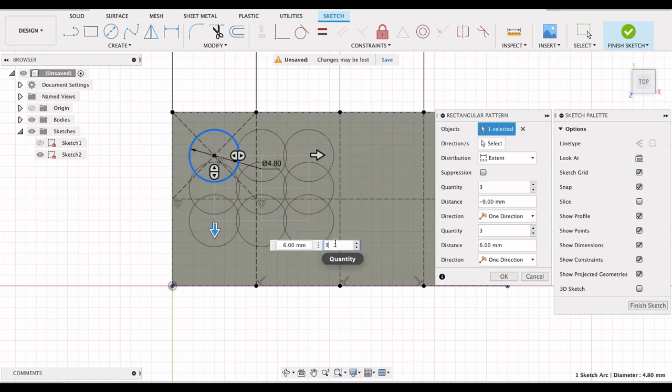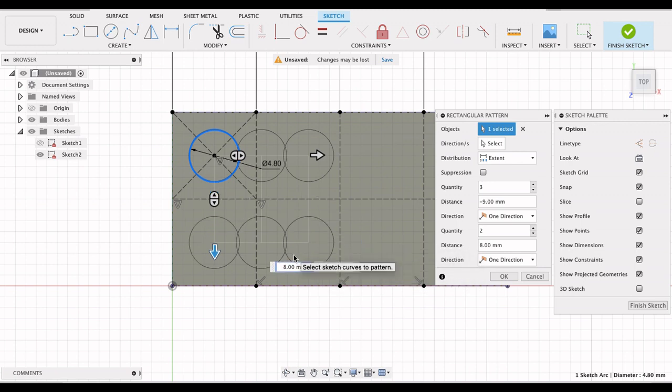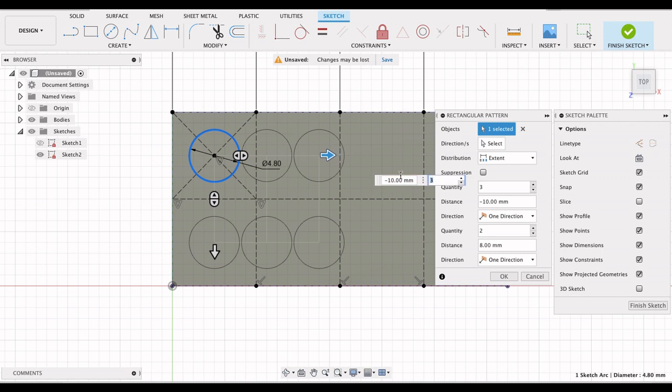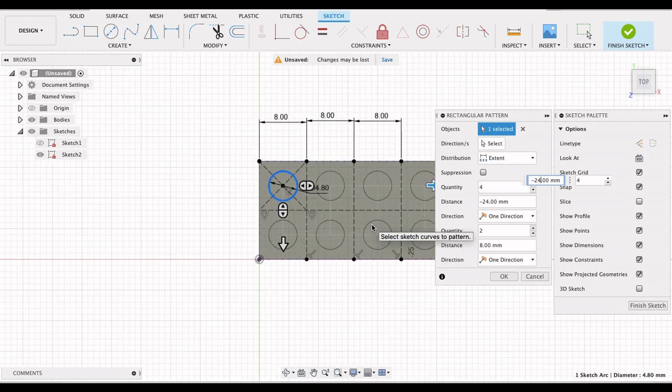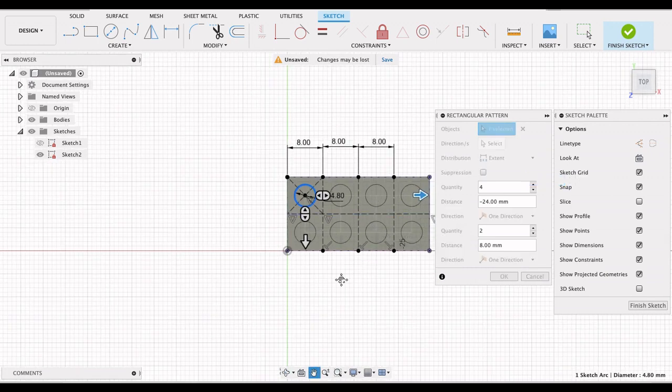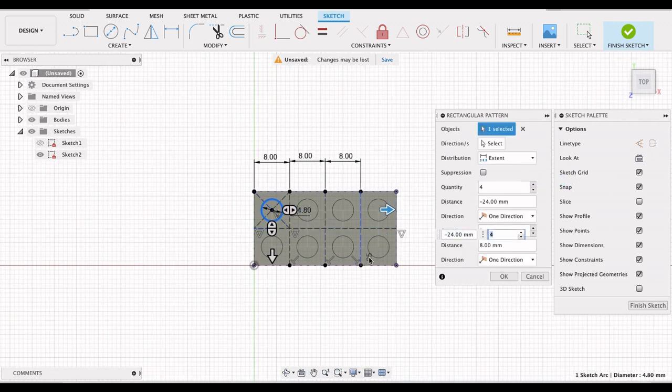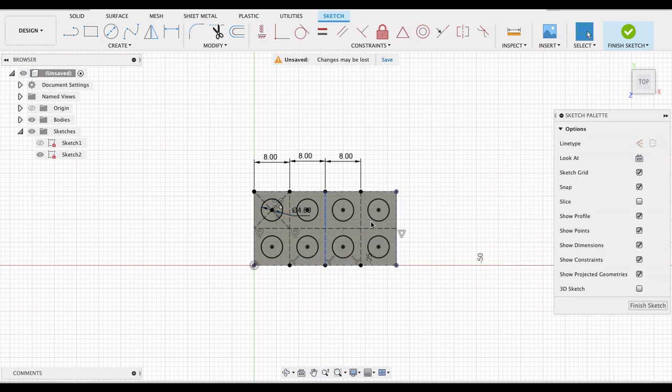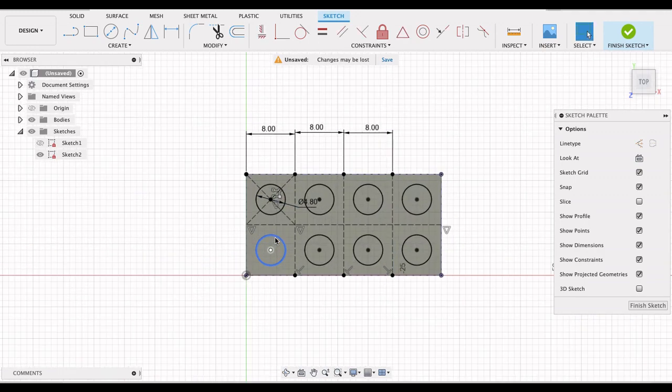So this one, for the vertical pattern, I want 2, and I know they're 8 millimeters apart. And for the horizontal, there's 3 or 4, sorry, and they'll be 8 times 3, 24. So let's go minus 24 because it's moving in the negative direction. And there you can see that they're all lined up. I don't have to go measure each one to know that they're centered. Okay, so now we've got our 8 little circles.